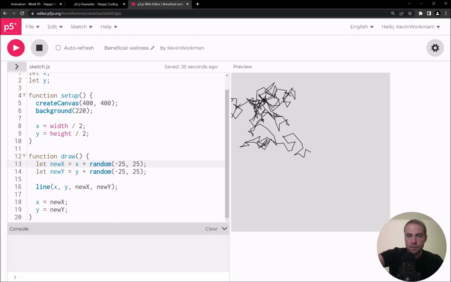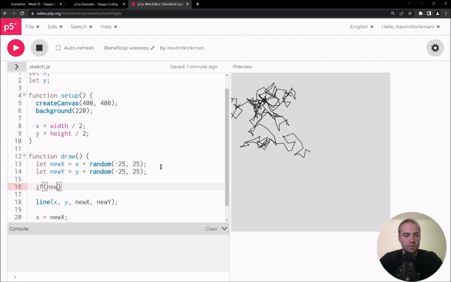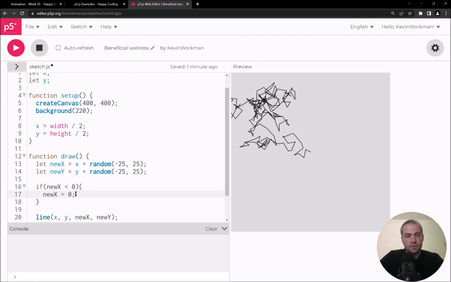Now the problem is that these can go off the screen. They can be less than 0, or greater than width or greater than height, and I don't do anything. So what I could do is use an if statement here. I could say, if new x is less than 0, then new x equals 0, which is going to constrain the value. So if I've added enough negative numbers that it's actually -10, I say, no, it's actually 0. The lowest it can ever go is 0.